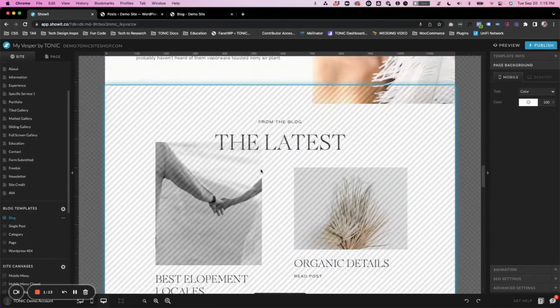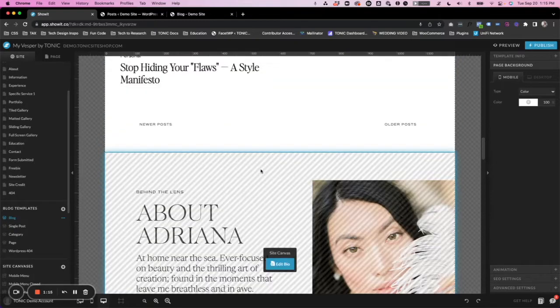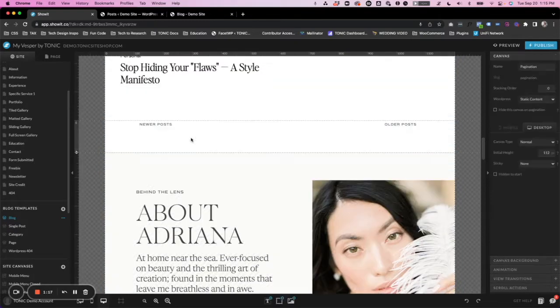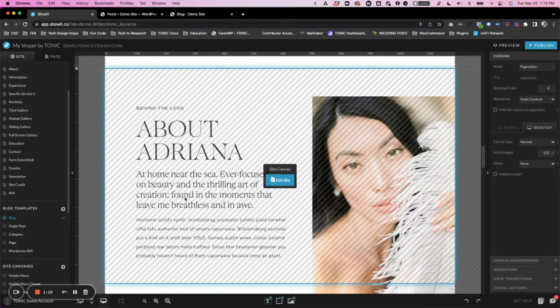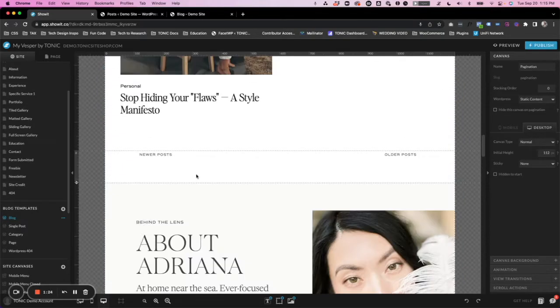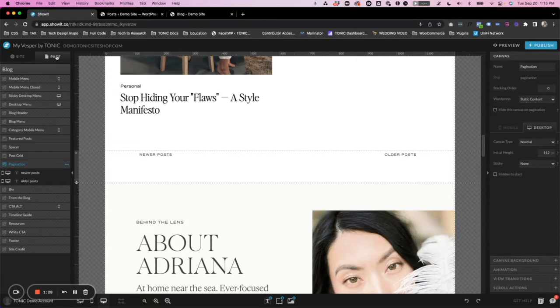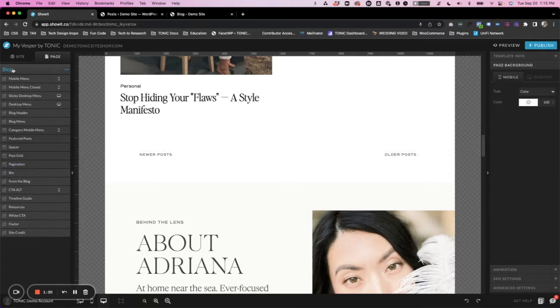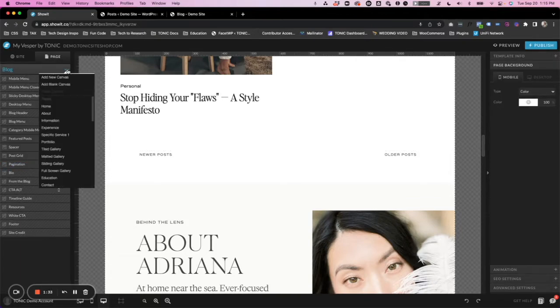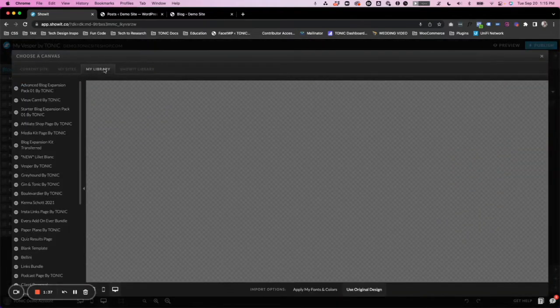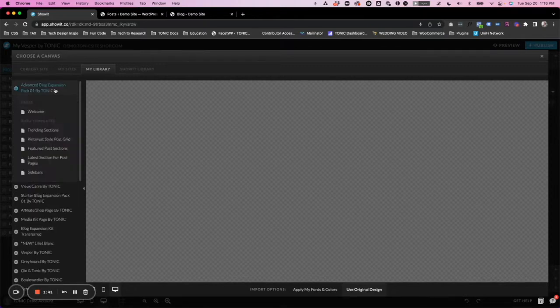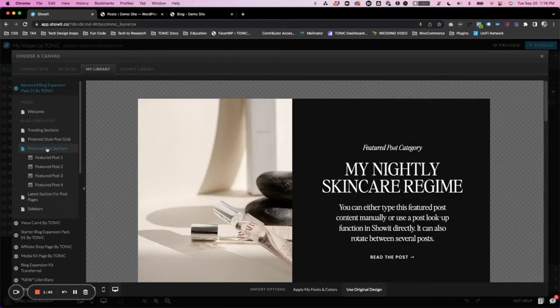We're going to scroll down here. And what we want is right underneath this pagination and right before the about, we want a featured post section. So let's go to the page and we're going to click the page title here and then click the 3 dots right next to that. Add new canvas, click on My Library, and you should see Advanced Blog Expansion Pack in there. Let's go ahead and click on that. And featured post sections, let's click on that.